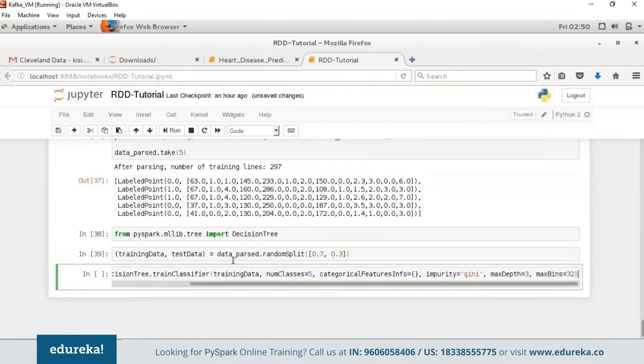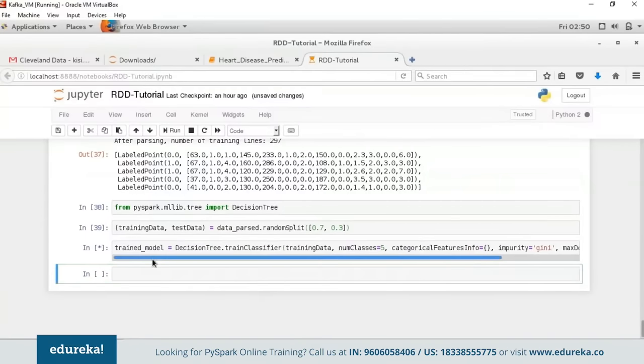Now, next we train the model which we have created here using the training set. We have created a training model, DecisionTree.trainClassifier. We have used the training data, the number of classes is two, and the categorical features which we have given. The maximum depth to which we are classifying it is 3.